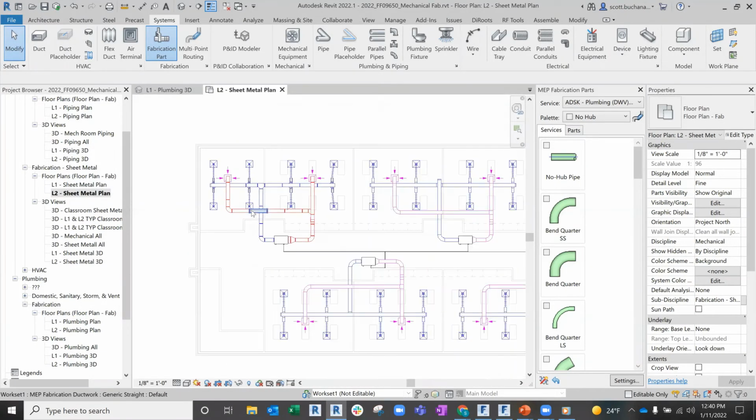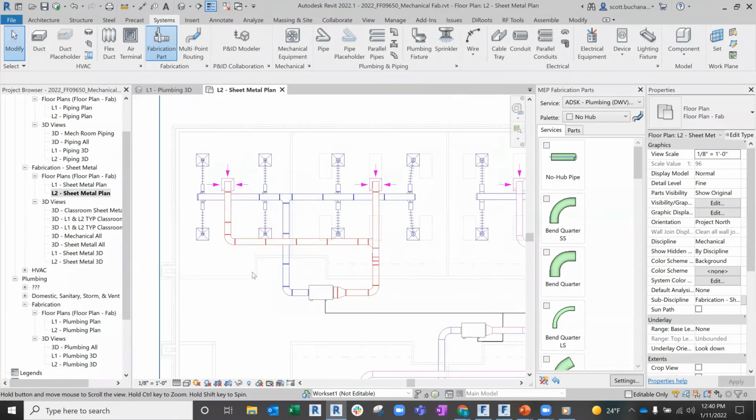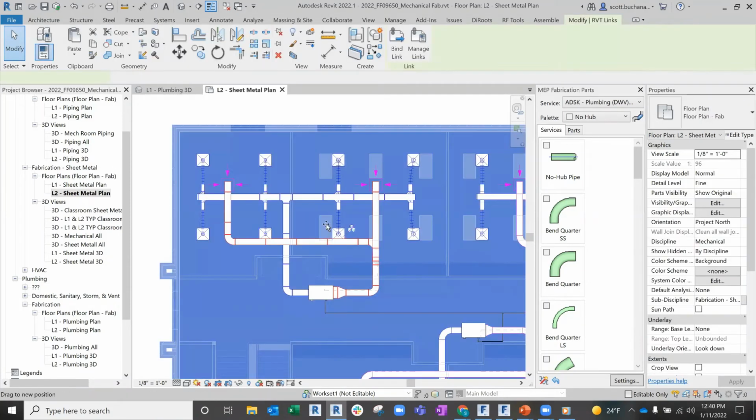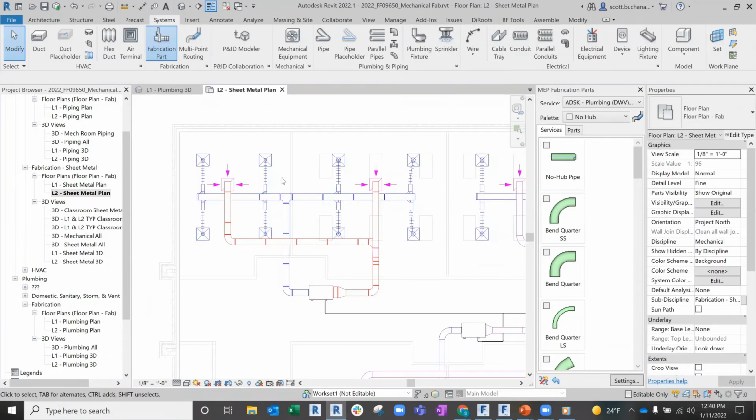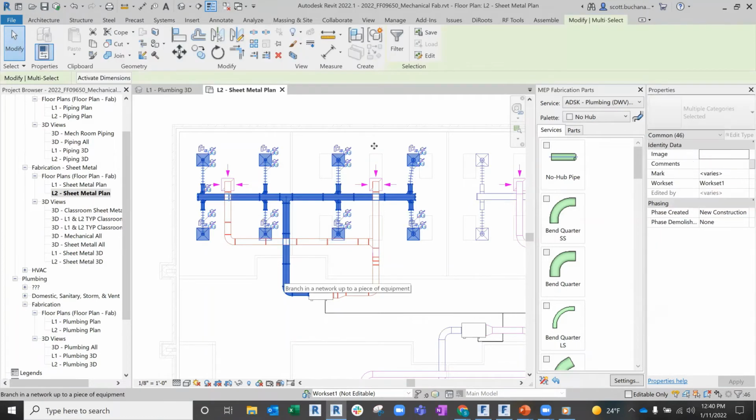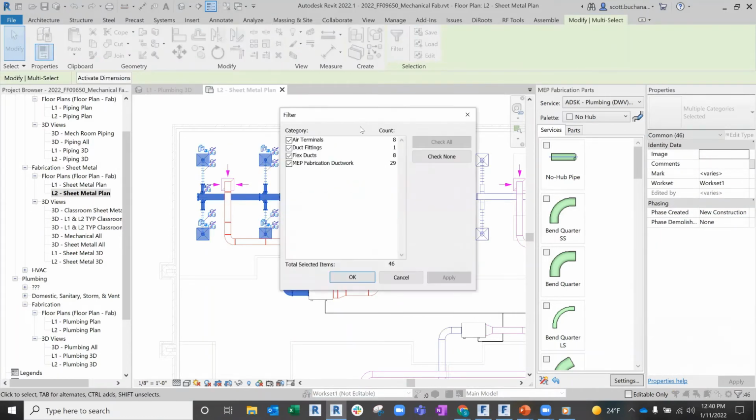right, this is where we originated from. So a couple things on my selection. So let's say we'll do the supply. All right, so if I tab select to try to get my supply here, I'm going to filter out everything besides the fab ductwork, right? So MEP fab ductwork.